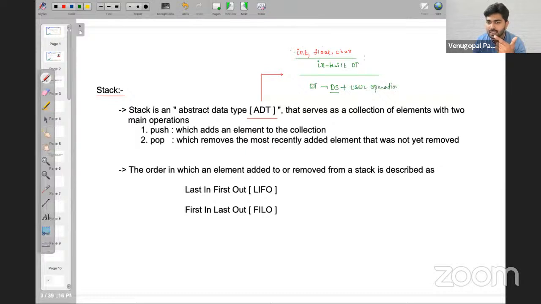So basically, this ADT definition is a data structure that we can build using the predefined data types, and on top of that we can apply our own user-defined operations. That is called an abstract data type. Now our stack is also an abstract data type where we will define some operations. Now let's see what all those operations are.